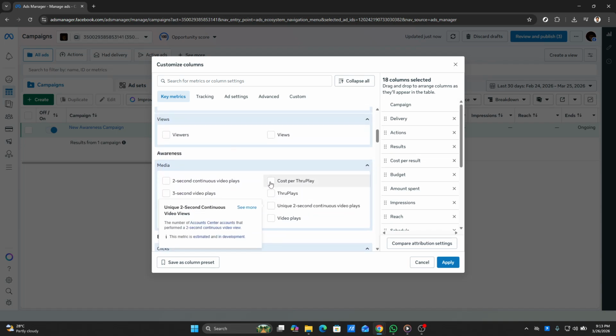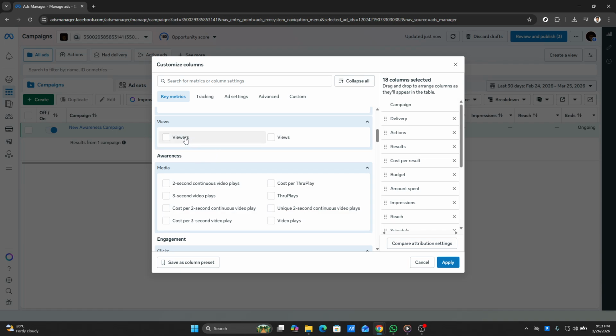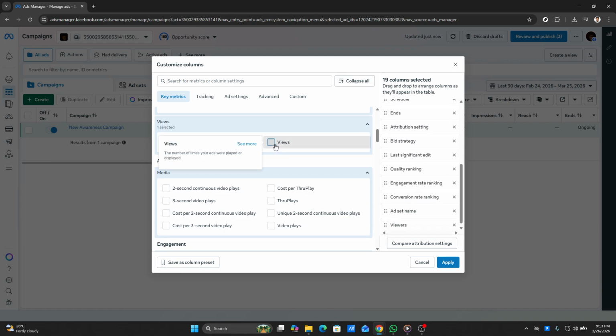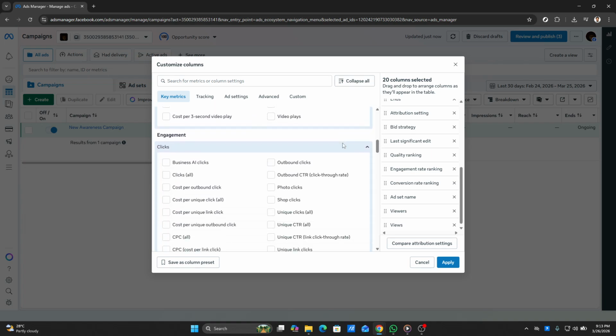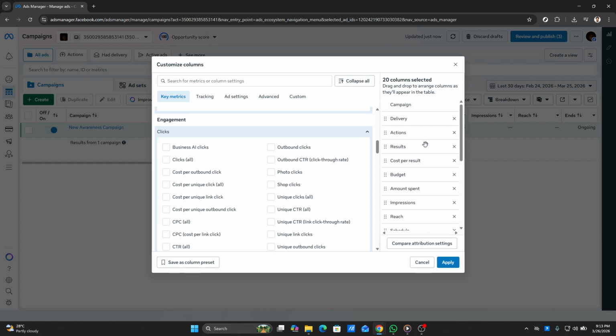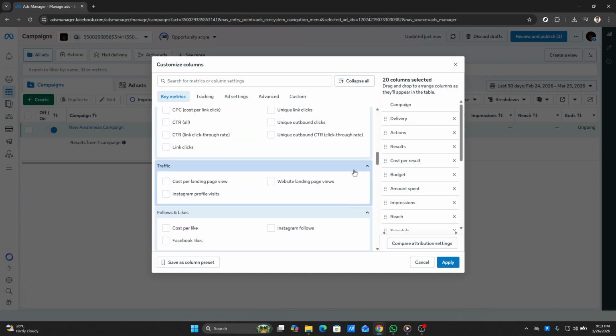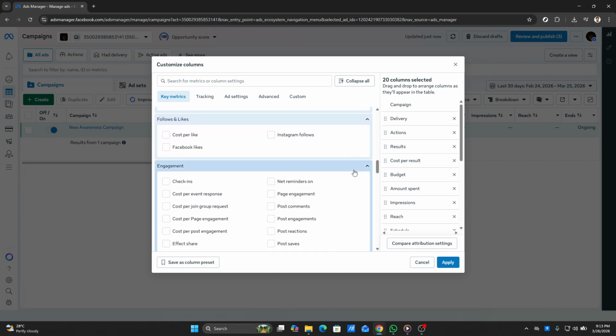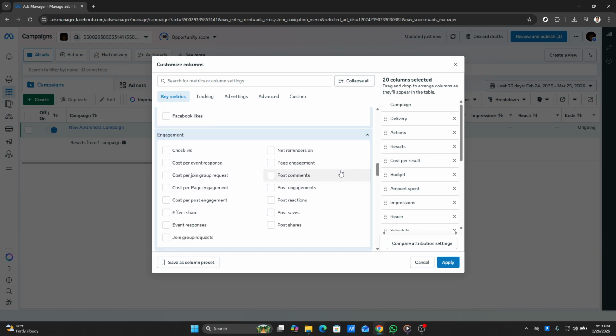In the Customize window, you'll see a list of available metrics, allowing you to tailor your report to your specific needs. Take your time here to consider which metrics are most valuable to your campaign's goals. Are you looking to track conversions, or perhaps you're more interested in impressions or reach? Simply check the boxes next to the metrics you wish to include.